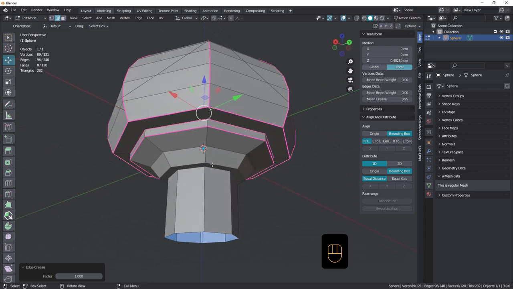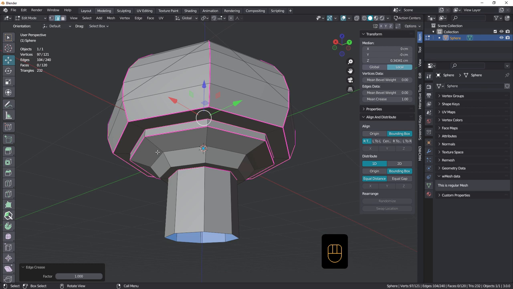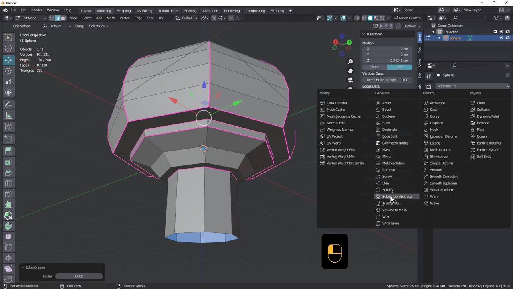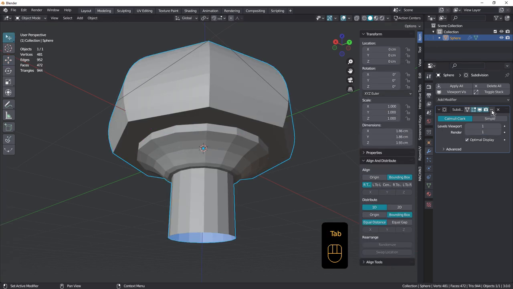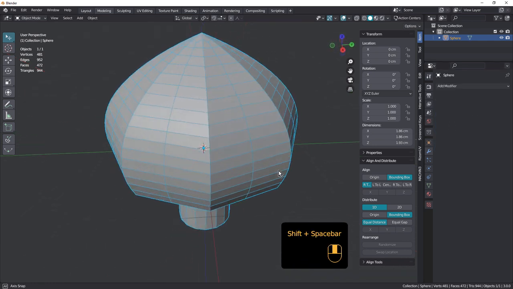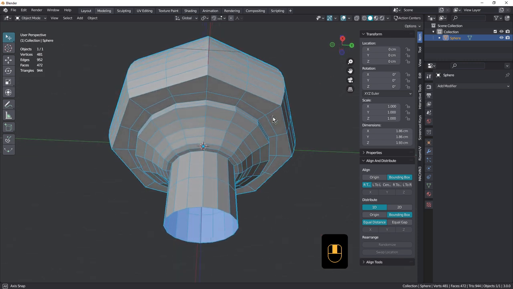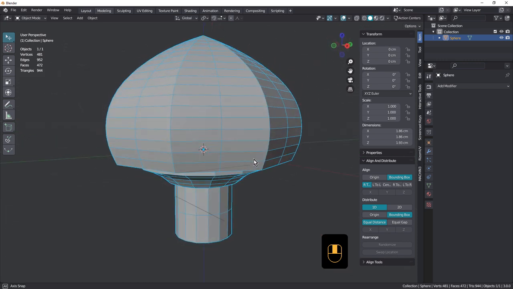I think we need to select one more edge. Just going to grab this one, Shift E, and drag that to the right as well. Okay, so Sub D surface. We want a render level of 1. And we'll just Tab to go into object mode and apply. Shift space. So now we've doubled the subdivision and we've kept those creases nice and sharp.